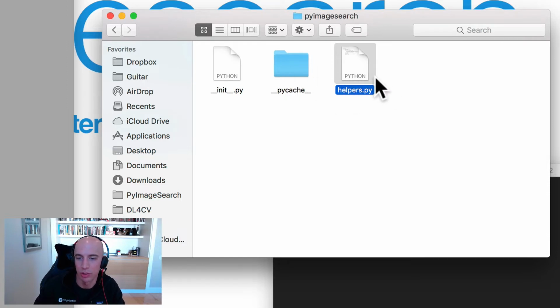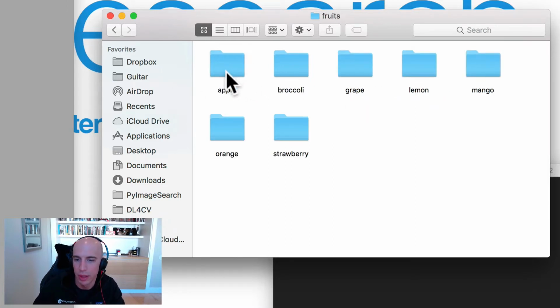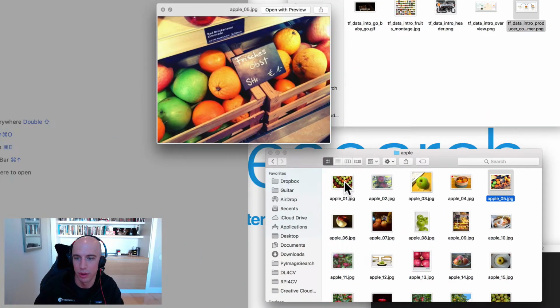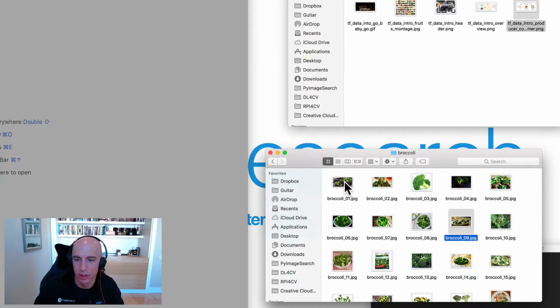This is going to allow us to benchmark how long the image data generator takes compared to the TensorFlow Data API. And this is the data set we're going to be working with for the reading from disk Python script. This fruits data set comes from Kaggle. It has, let's see, looks like 7 classes. The goal of this data set would be classification. So within the Apple subdirectory, you have examples of apples. And for broccoli, examples of broccoli images and so forth.